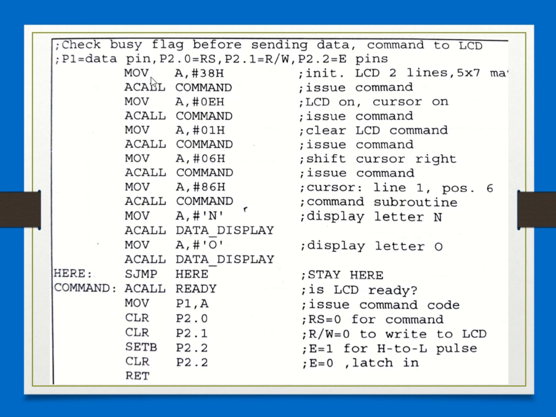Here the same commands are used, 38, 0E, 01. Instead of a delay, there is no delay program, right? There is no delay subroutine. So a call command means it will come here, right? Observe here.